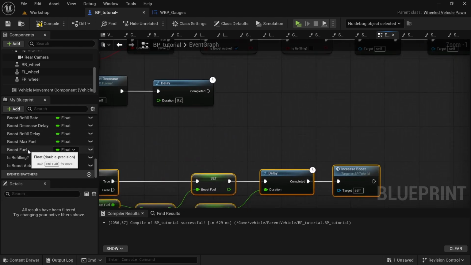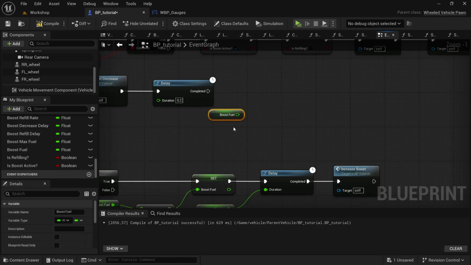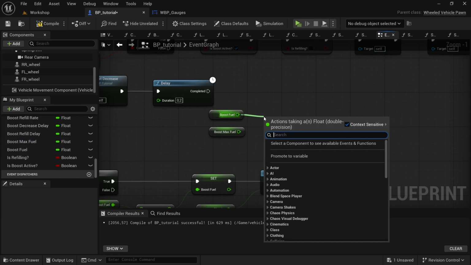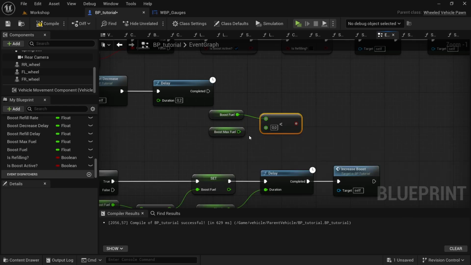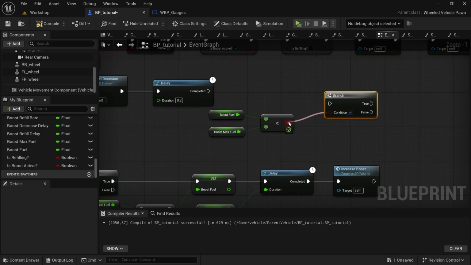Then we're gonna drag in the boost fuel, hold control, drag in the boost fuel. Then we're gonna drag in the boost max fuel as well, hold control, drag that in, drag off from the boost fuel, we're gonna look for less than, connect the boost max fuel, hold B, left click, create a branch, connect the condition, connect the execution pin.